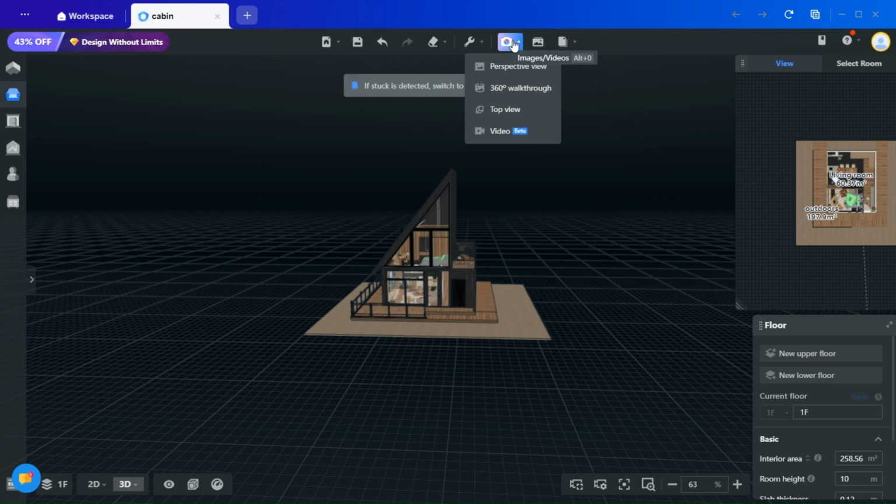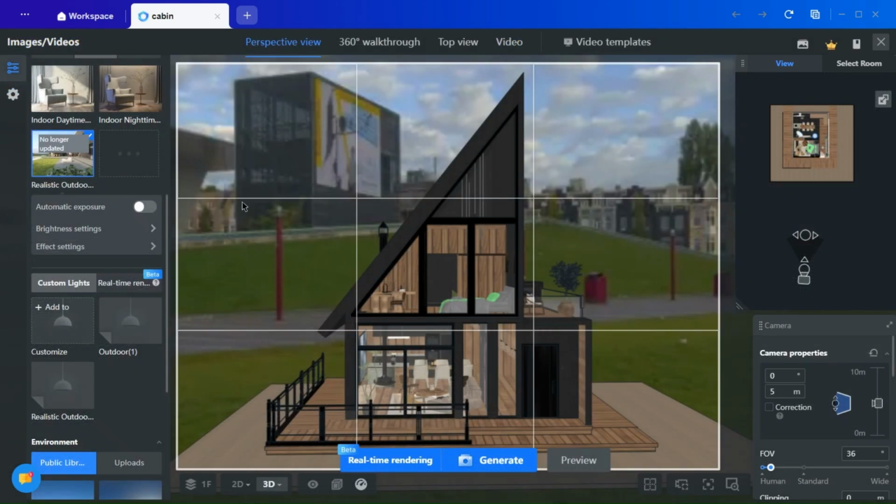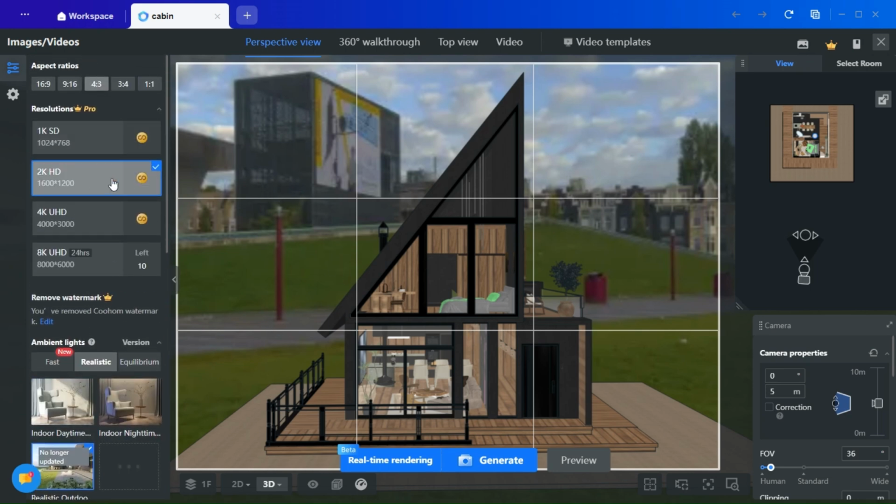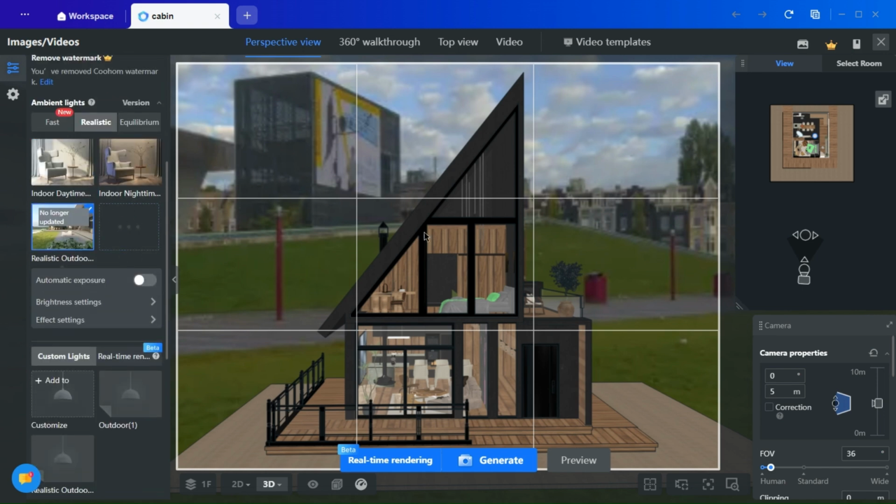Let's start by taking a simple render, just as a beginner would. If you're rendering an exterior scene, all you need to do is choose the aspect ratio, set the render quality, and select a template. In this case, we're working with an outdoor scene, so we'll go with the outdoor reality daylight template without adjusting any settings. Let's take a render and see how it looks.